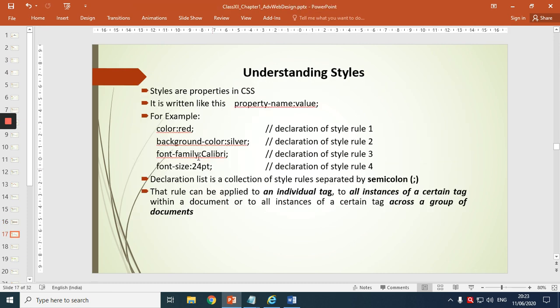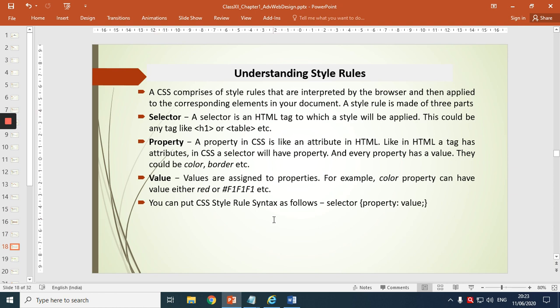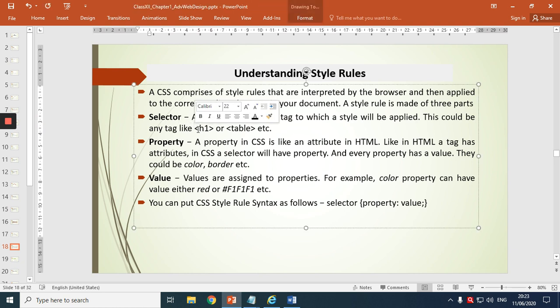You want more examples? You can refer here. A declaration list or declaration block is a collection of style rules which are separated by semicolons. That rule can be applied to one tag, to a group of tags, or to many documents. That we'll see later. In brief, what is a selector? A selector is an HTML tag to which a style will be applied. This could be any tag like H1, table, etc. But it will not have angular brackets. A selector will never have angular brackets.